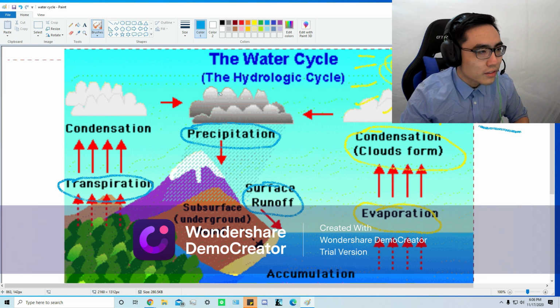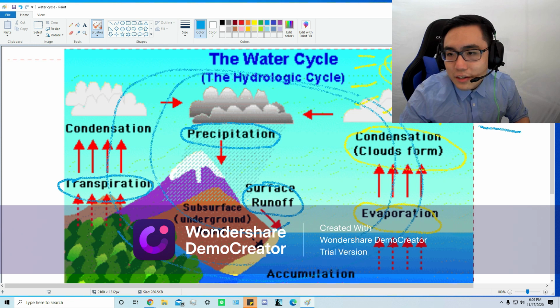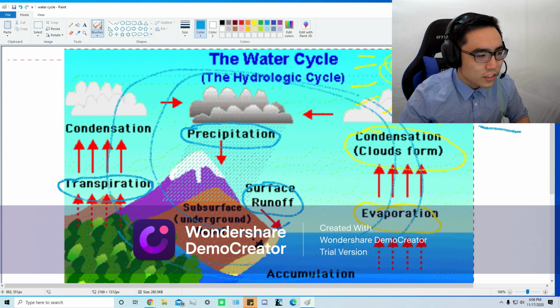Yeah, it keeps going. This is why we call it a cycle, because this happens over and over and over again. Yeah, like that. So, how long do you think it takes for water to get from here at the start all the way to the end, from evaporation to surface runoff? Can anyone tell me?